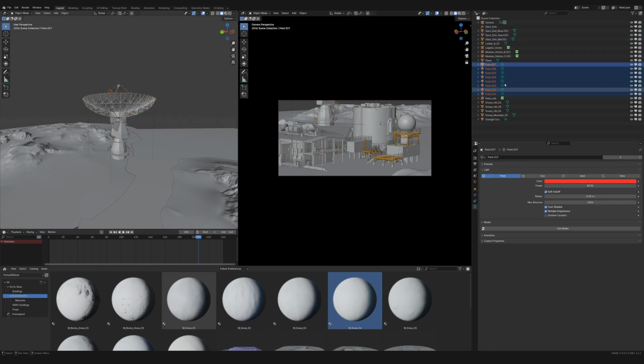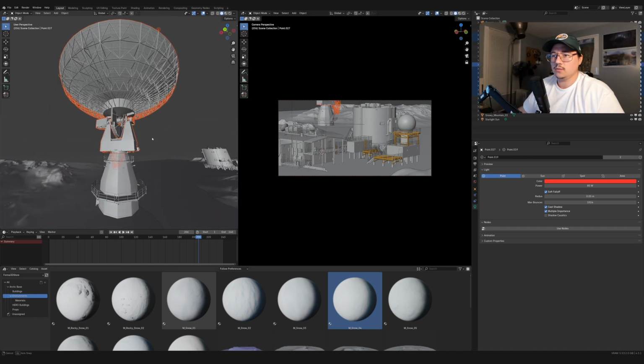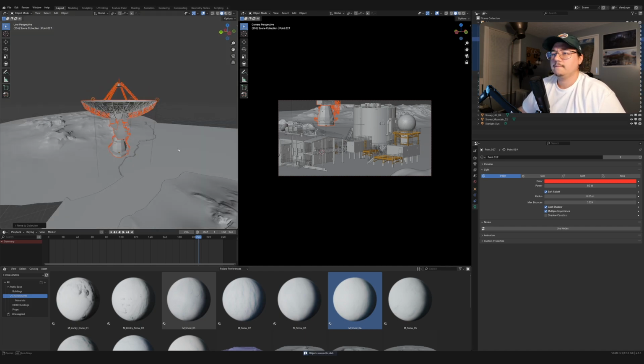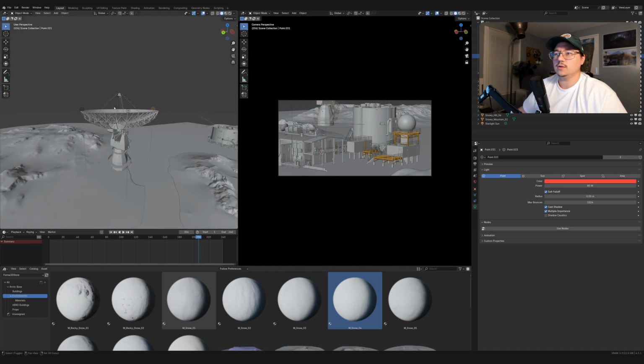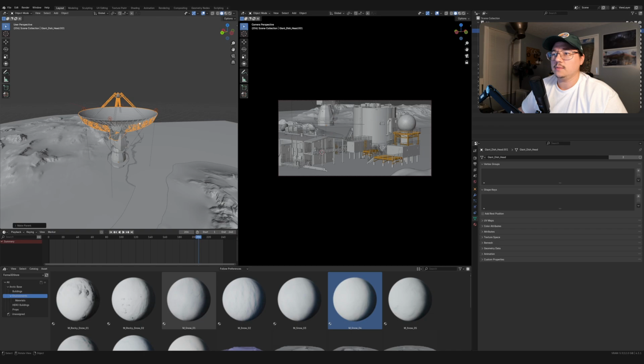Now we have all of our lights, and I'm just gonna box select this whole thing and put it into a collection. So it's organized, all right. And I am going to take these actual area lights and parent them to this dish so that when I rotate the dish, it moves with it. So Control P, parent to object.